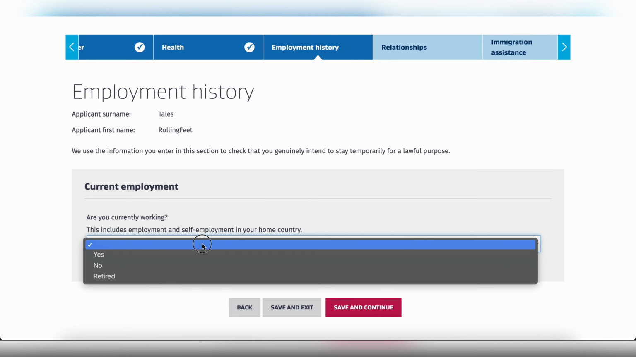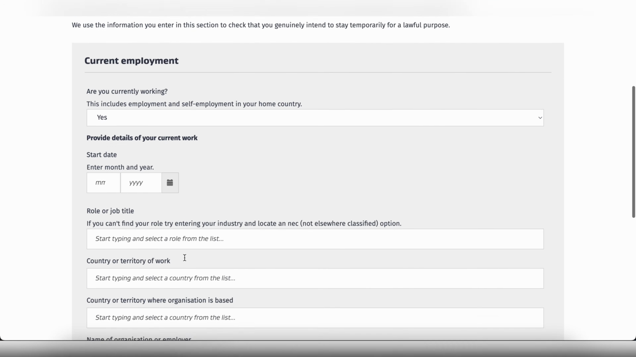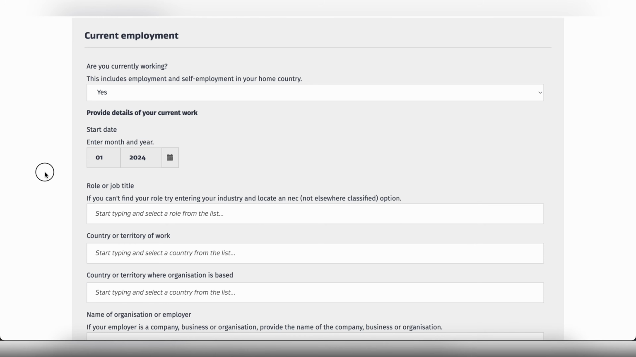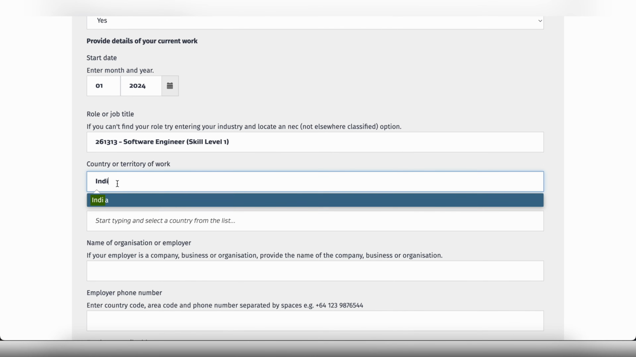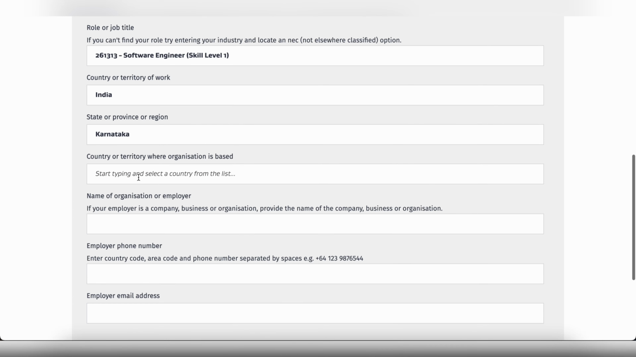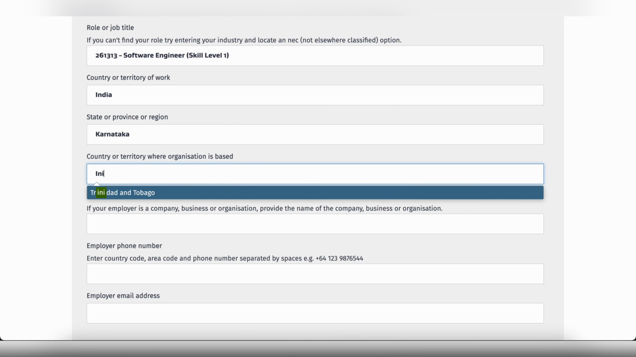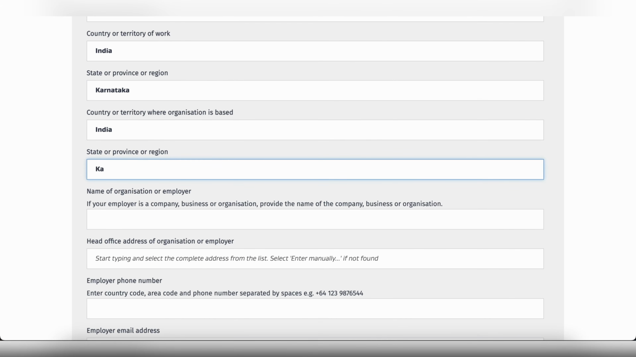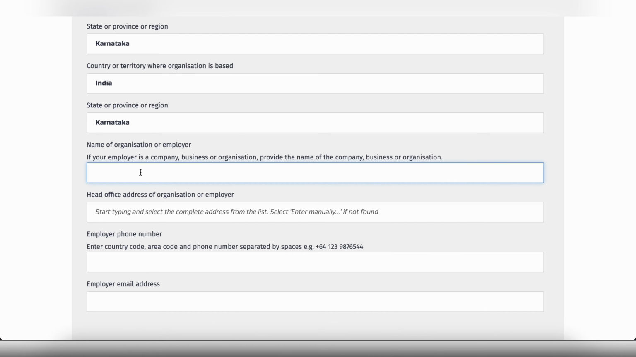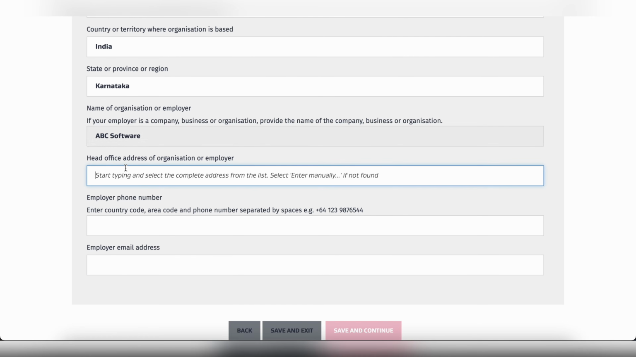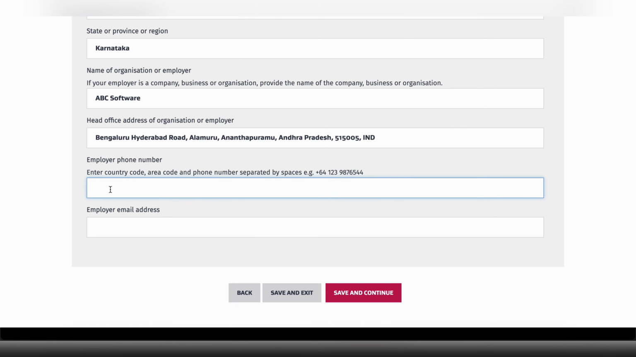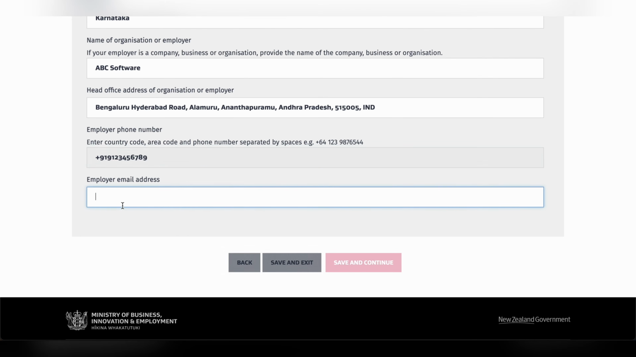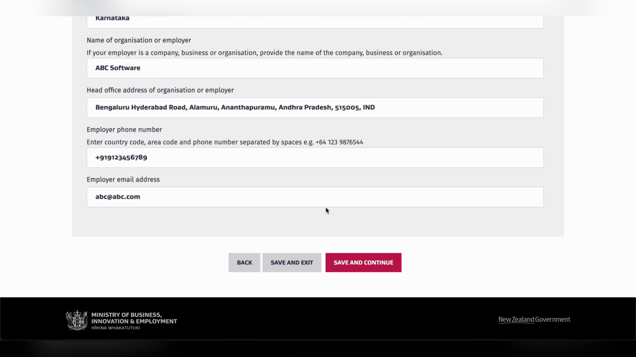Now the next section, employment history, is an important one because based on this they determine your intent, whether you will come back to India or not. So if you are working currently, then you select yes and then provide the details of your current work, since when you have started working over there, and this is going to be the recent one. You also have to provide your job title, the country where you are working, the address of the employer, the name, details, everything that you need to fill on this page. And let's say if you're not employed, then you need to select no and provide the details.